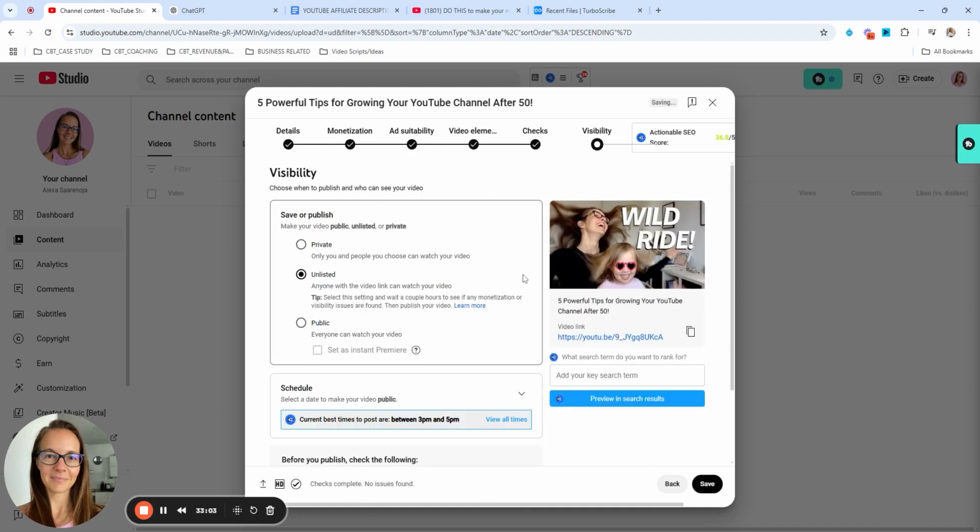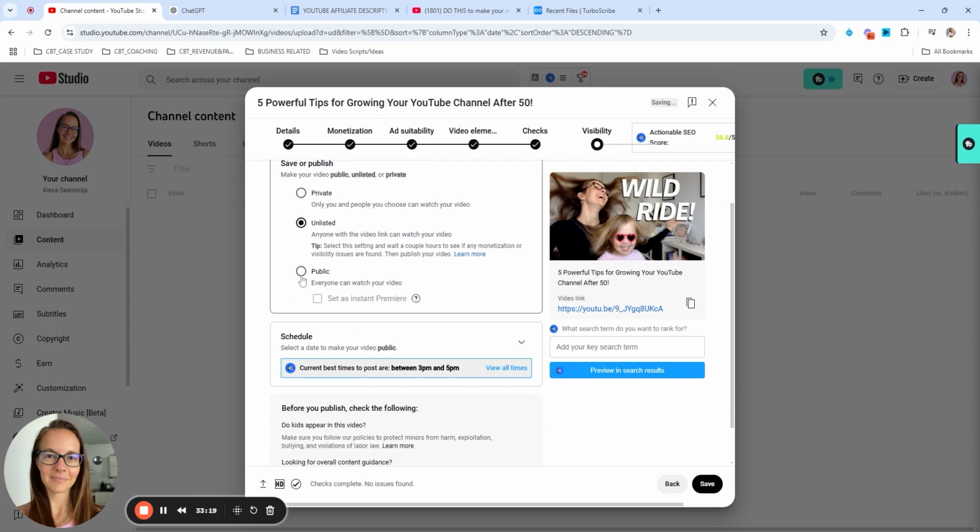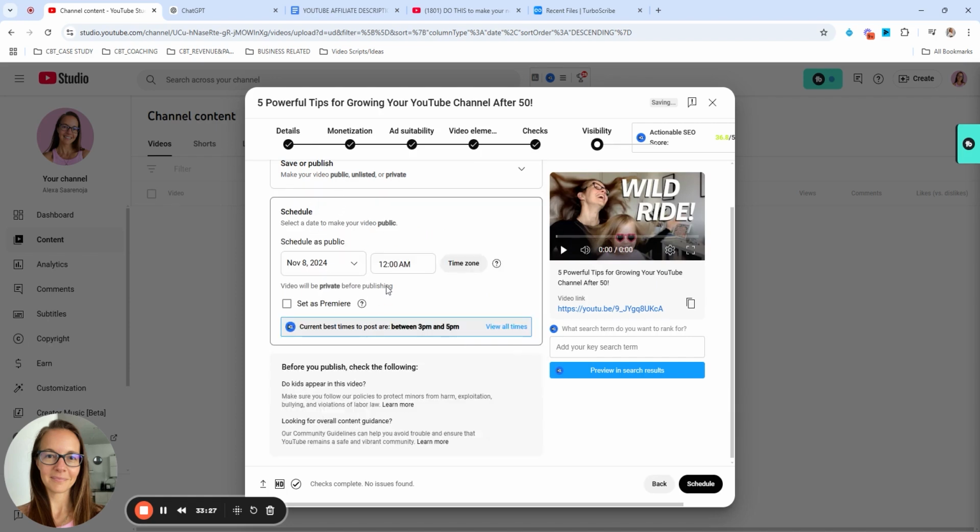And this is where you start to upload your video. So these are the main options. Private is only you and people you choose can watch your video. Unlisted is anyone with a video link can watch your video. And public is what you would press if you want it to be shown on YouTube so everyone can see it, search for it and find it. So what I usually do is I hit public and then I choose when I want to schedule it. I always schedule it in advance. So I will click from the drop down menu and I will choose a time.